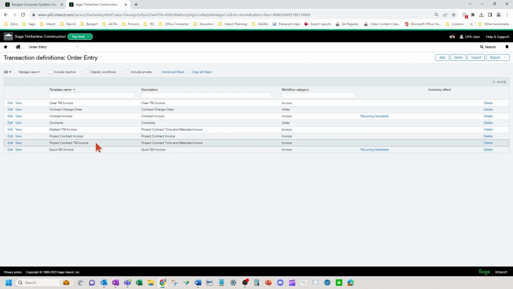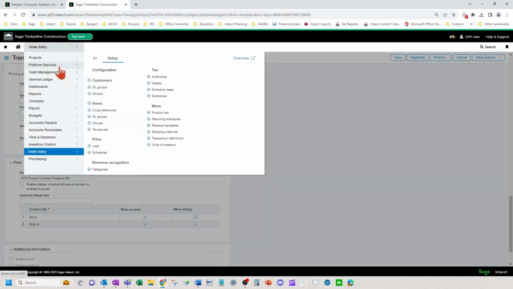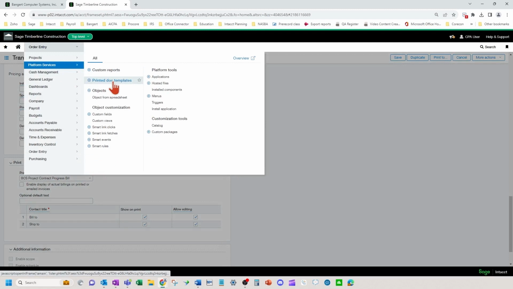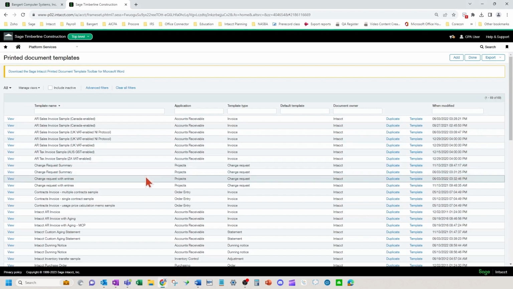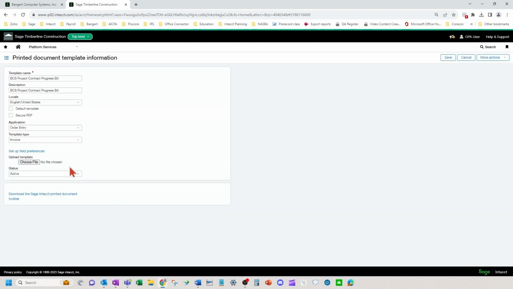Project contract or project T&M, and those point to your printed document templates that you want assigned to it. Okay, so you can change these. If you don't like something on the form, you update the printed document template in the printed document templates area here. So the BCS project contract progress bill is the actual template that I would download. So this right here, you download the template, you make your changes, then you can reload right here through edit and reattach it.